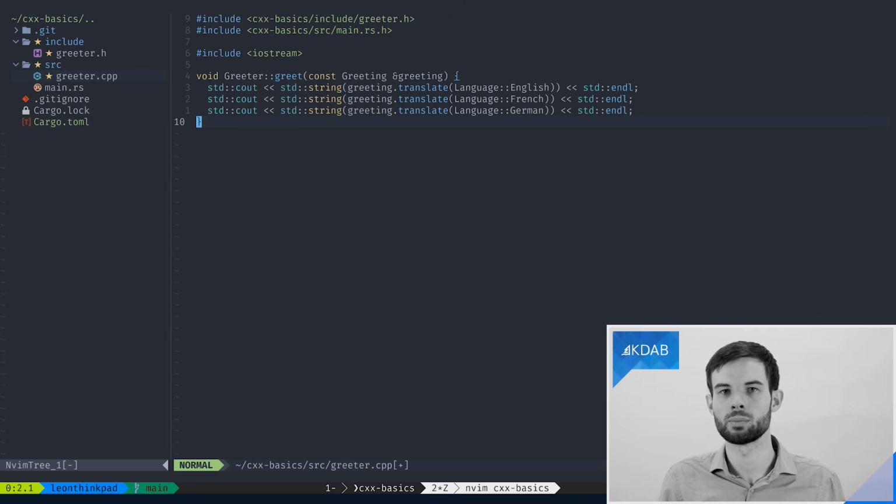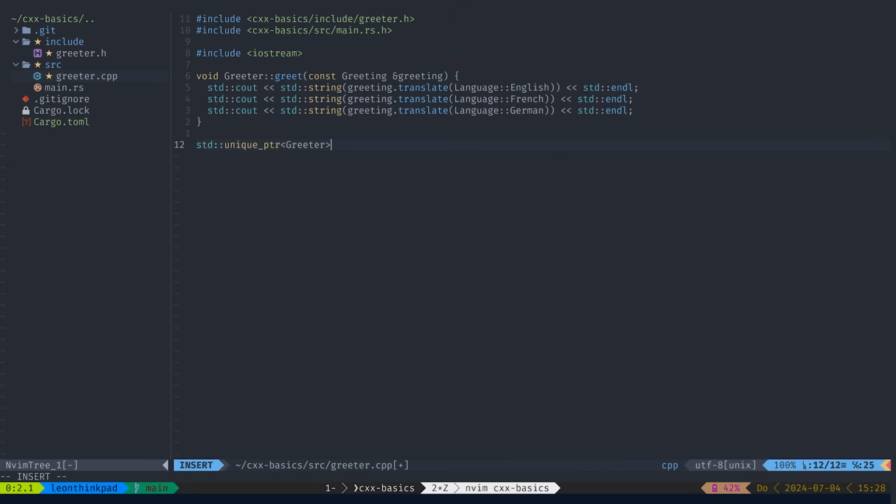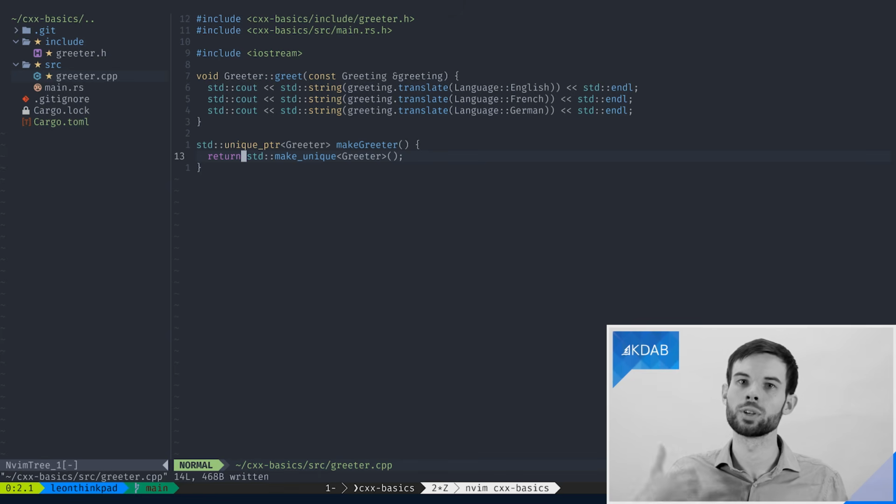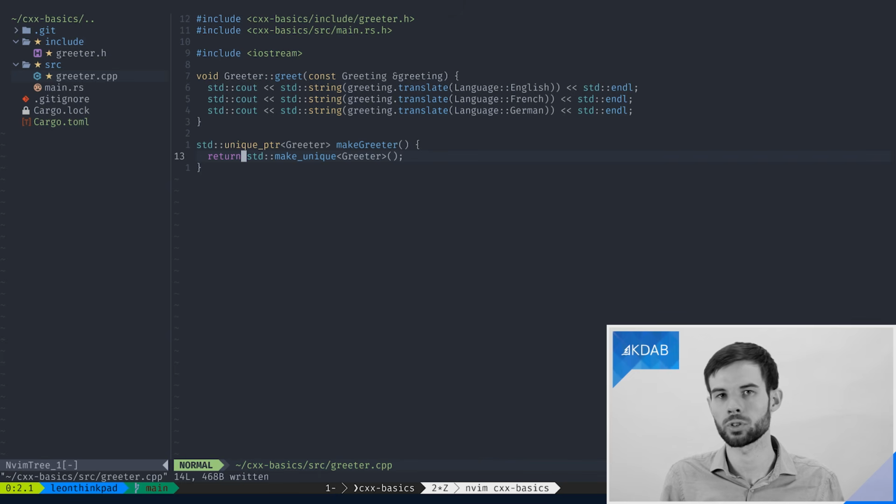We also still need to implement our creation function, so let me just go ahead and do that. And that's it. We now have our C++ code correctly configured and set up so that we can create a greeter, we can pass greetings to it, and the greeter will print it out, in this case in all 3 languages, but we could of course also set it up so that we can choose the language from the Rust side.